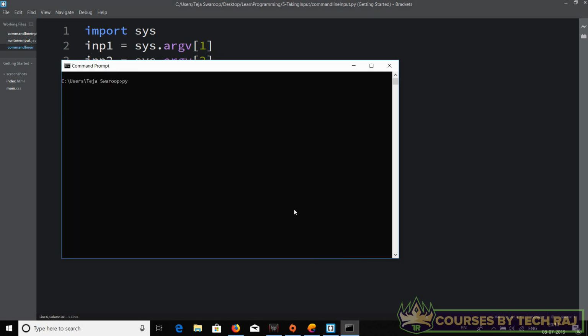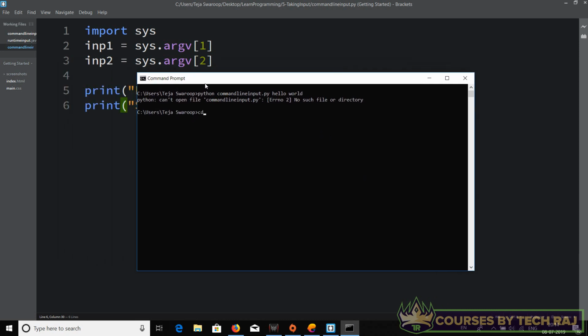I'd say python command line input.py, the actual name of the file, followed by a space, and now I can type in my arguments. Just a minute, I forgot to go to the directory where my file is saved. Great, now let me execute it again. I'm saying python command line input.py space hello and world. Let me hit enter, and there we go. The first input is hello and the second input is world. These are two different inputs.